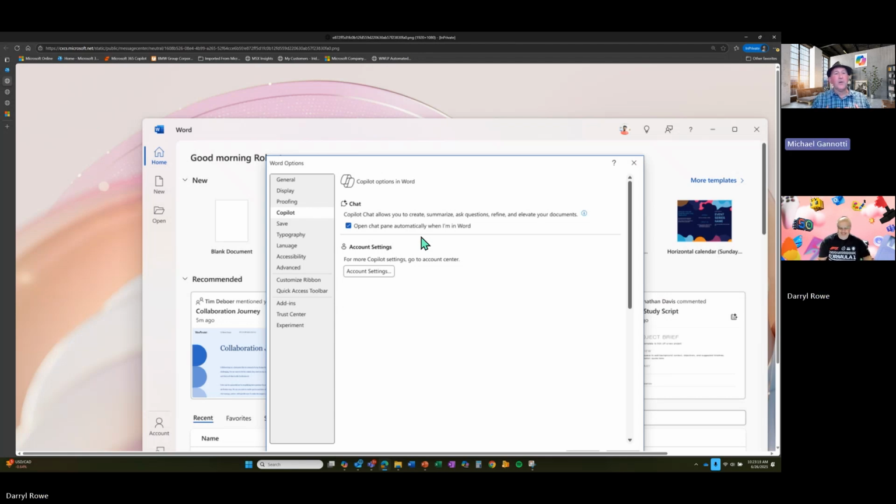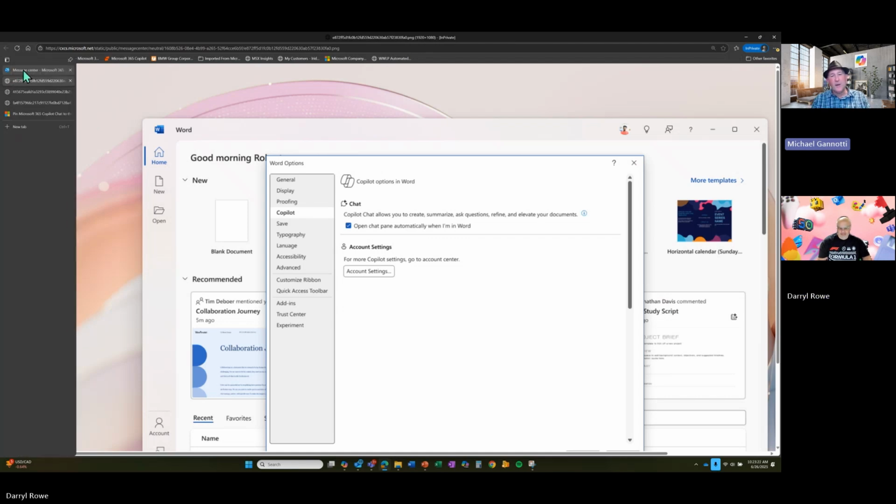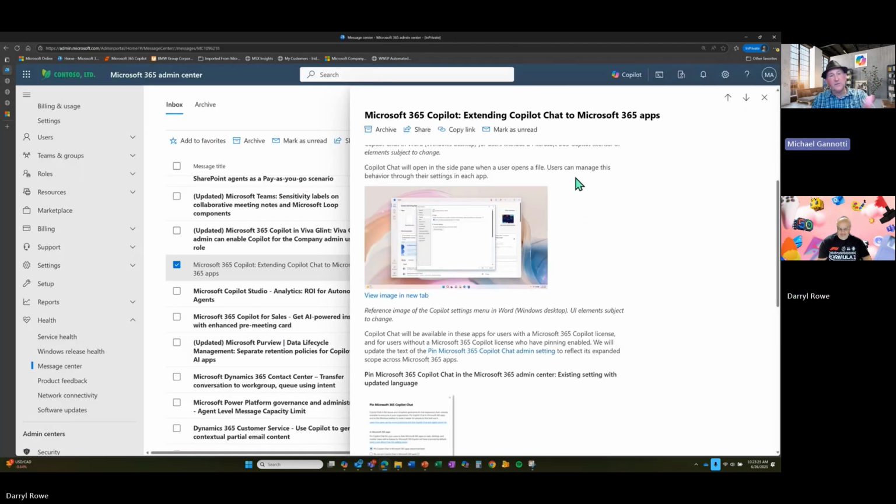So, to me, I don't know why you would. I mean, it's a simple messaging to the org to explain what's happening. We're providing the screenshots in the message center so you can quickly craft a message and then put that out.